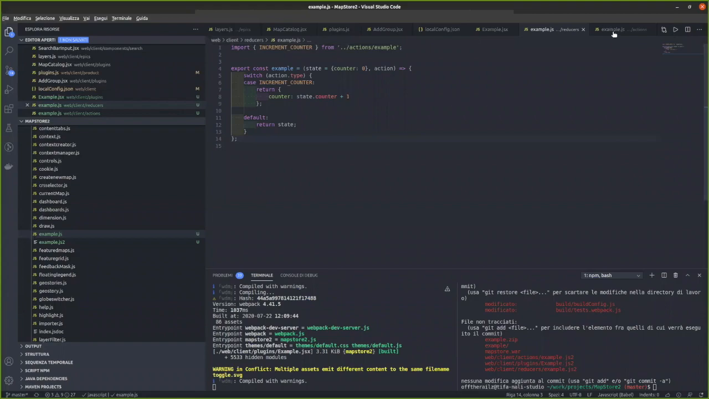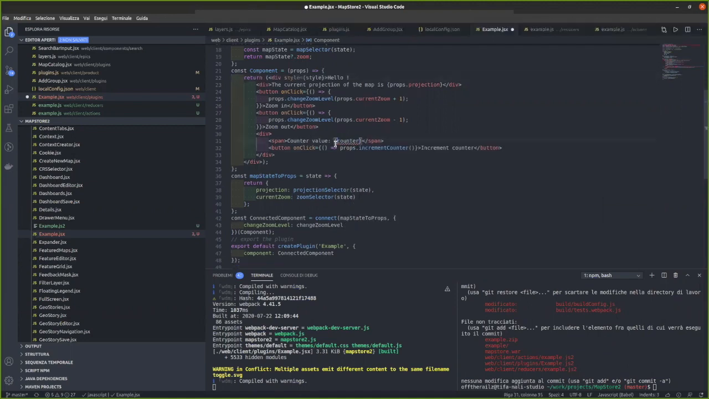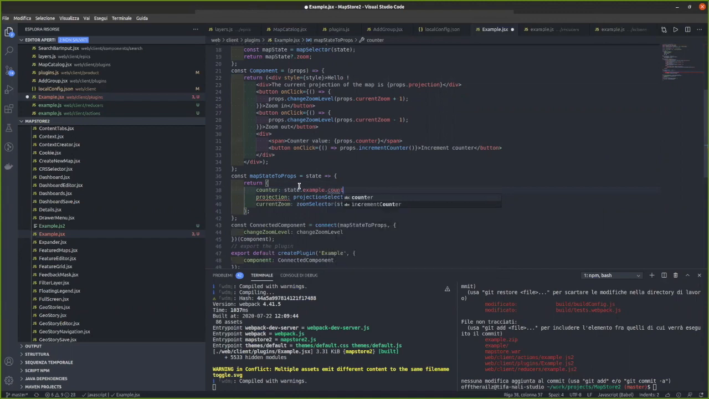So I can use this instead of using set count. I can use props.incrementCounter here. It only increments. The logic is implemented there. I can call it counter here. Now I get the variable that was local from the properties. I create another selector to get the counter: state.example.counter. This is an important part.